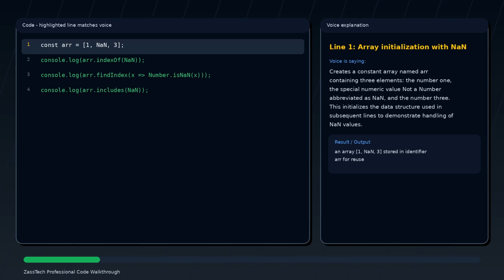Creates a constant array named arr containing 3 elements: the number 1, the special numeric value NaN, which stands for not a number, and the number 3. This initializes the data structure used in subsequent lines to demonstrate handling of NaN values.